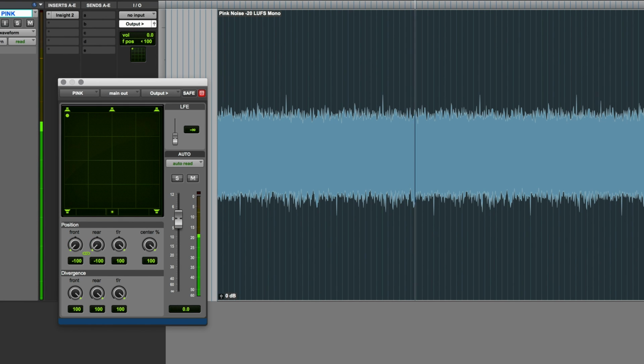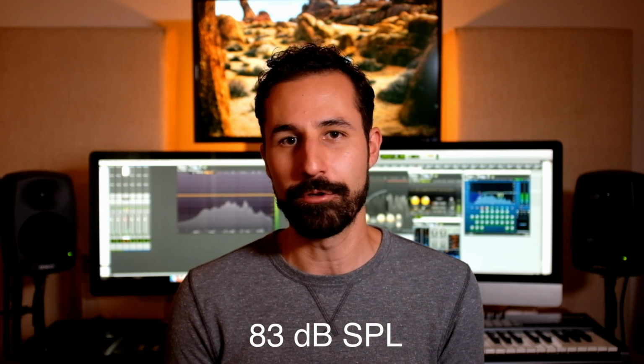Put the SPL meter at the listening position and on your speaker, and adjust the level of the output until that pink noise is playing back at about 83 dB SPL on your meter. That's going to be kind of uncomfortably loud and you're going to think, whoa, this is a little intense. Should this be playing back this hot?